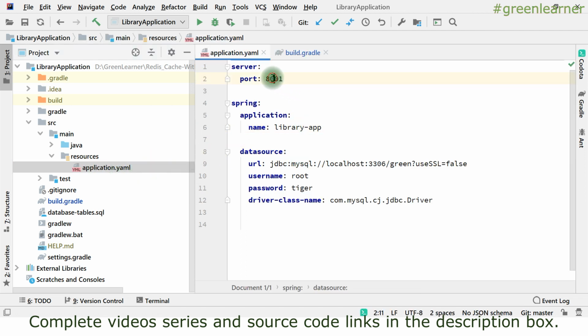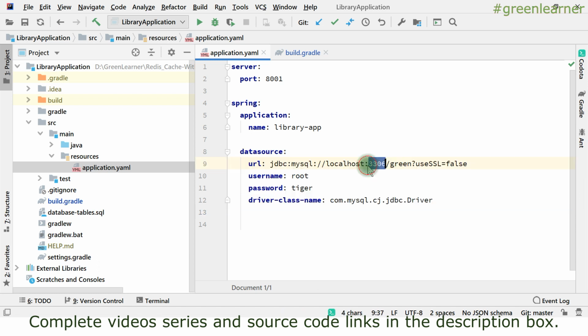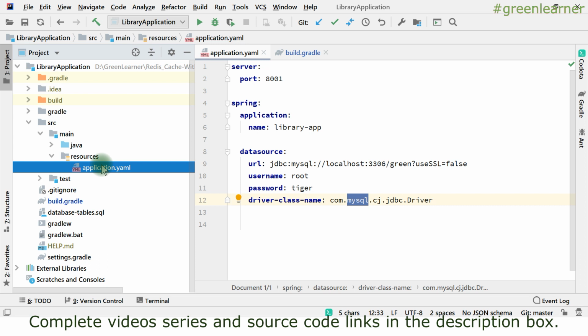The application is going to run on port 8001. The name of the application is library app, and this is the configuration for the database. This is the URL, this is the username and password for MySQL, and this is the driver name. So this is it for the configuration part. This is YAML. By default, when you download, you will get the .properties file. You can convert it to YAML, or you can work with properties also. That is not an issue. It is just an option whether you want to use YAML or properties.